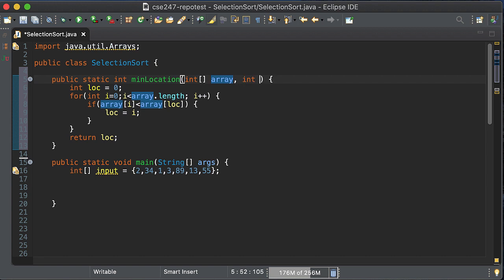Of course, we sometimes want to start at a different location, so I'm going to add in an integer variable that represents my start location, and both my initial value of location and my loop start there.